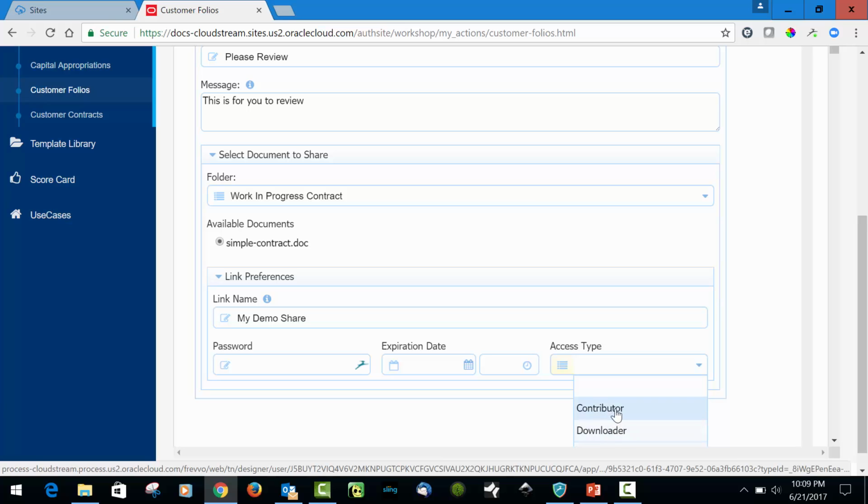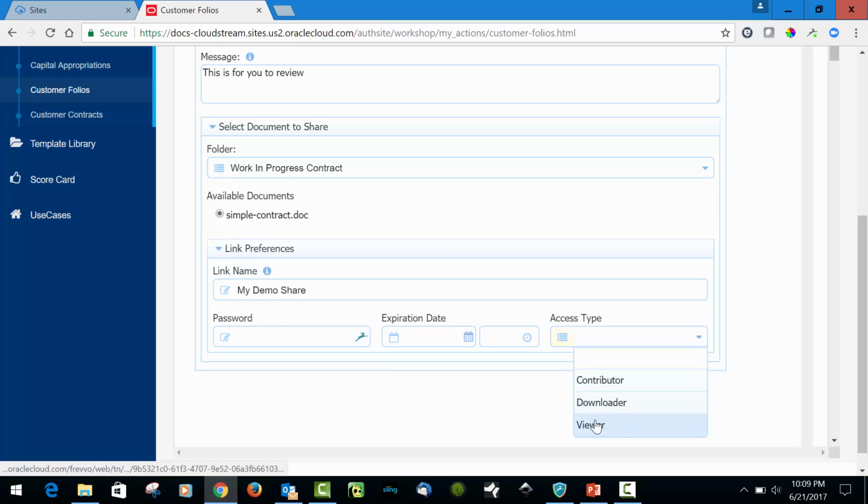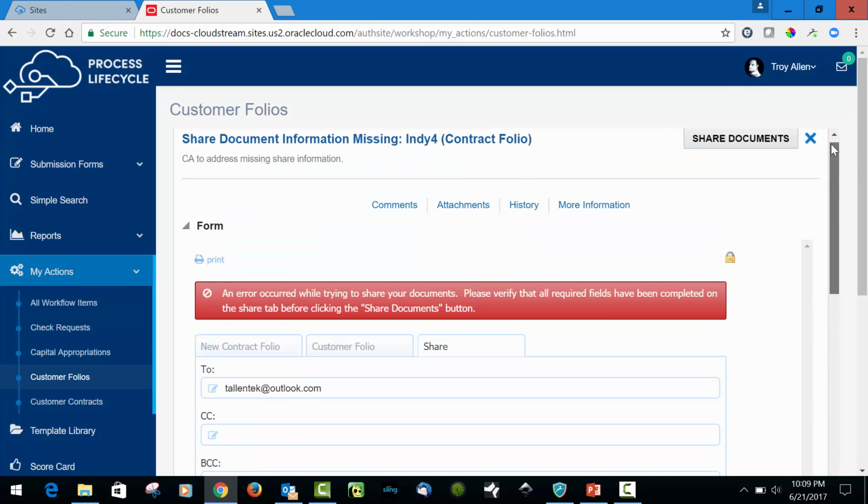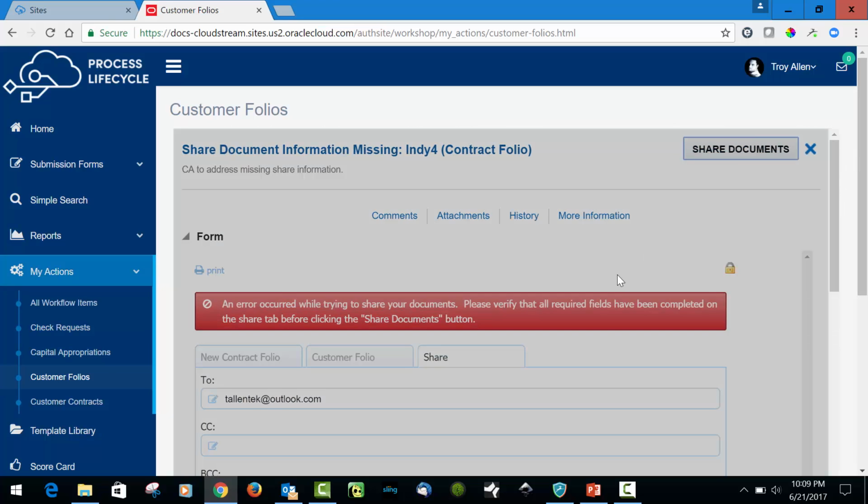So maybe I want them to be a contributor, or just to be able to download it so that they can have their own copy. And then I can also be a viewer. So I'm going to tell the system, hey, I just want them to be able to view it. I can also set expiration dates for this if it's for a certain amount of time. So now that I have set my share, I'm just going to go up and click the share document.